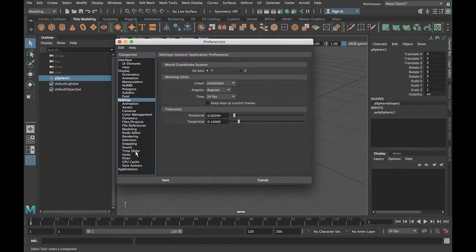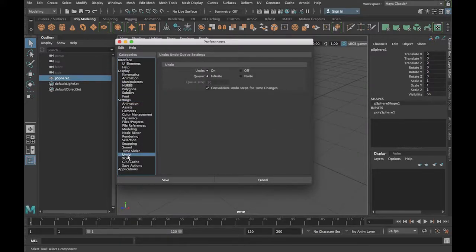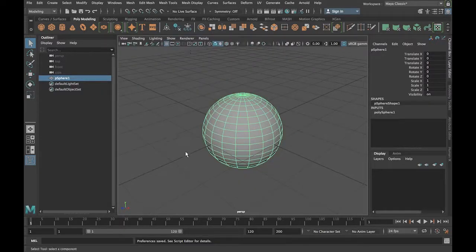And then the last thing that's really important is this undo, and just make sure that your undo queue is on and set to infinite. Sometimes it's set to finite as is kind of default, and this means you're only able to undo up to 50 times, which might seem like a lot, but it's not really when you're working in Maya. You might want to go back further than that, so just set it to infinite. And yeah, that will do it for right now in the preferences.